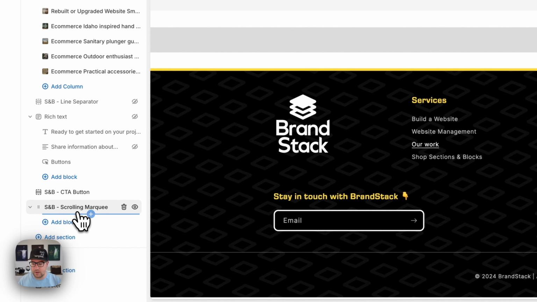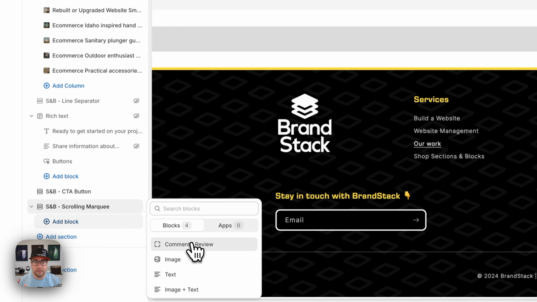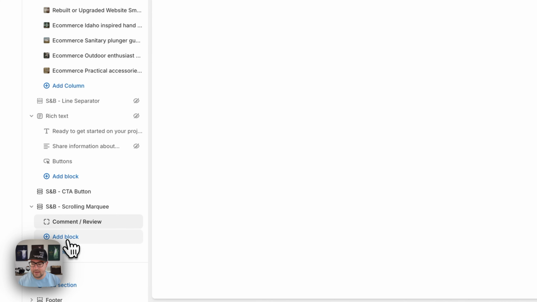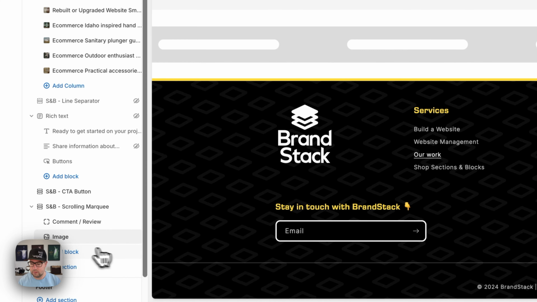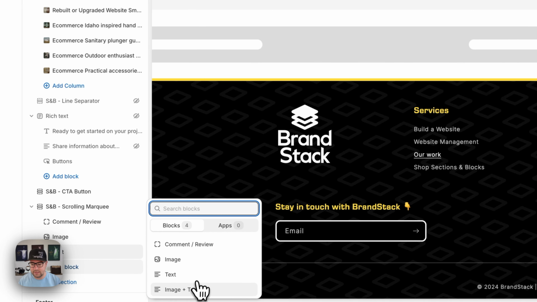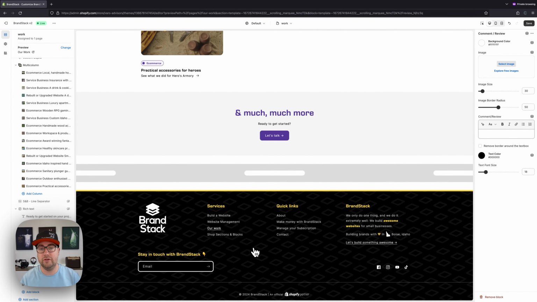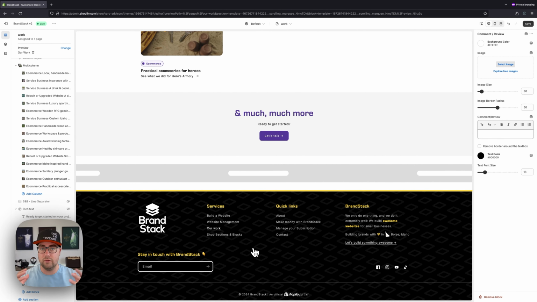So over here beneath this section, we can click Add Block. So like I said, there are 4 different options. First is the comment/review. Next is the image block. Third is the text block, and fourth is the image plus text, which is just kind of a best of both worlds of image and text. So let's start here with the comment/review. This is perfect for showing off testimonials or reviews for your product or website.